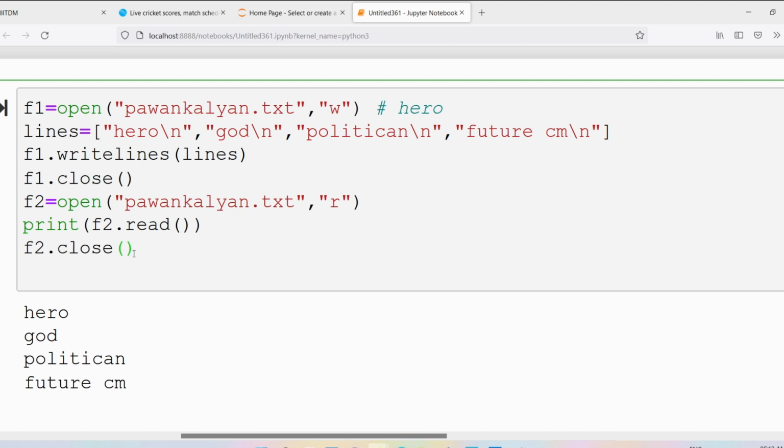Now let me discuss the append mode. As I said earlier, we have 4 modes called create, read, write, append. We already discussed the create mode, read mode, write mode. Now let me discuss the append mode. What the append mode does is that if the file exists, then whatever content you are writing will be added to the existing content. If the file does not exist, then a new file will be created.